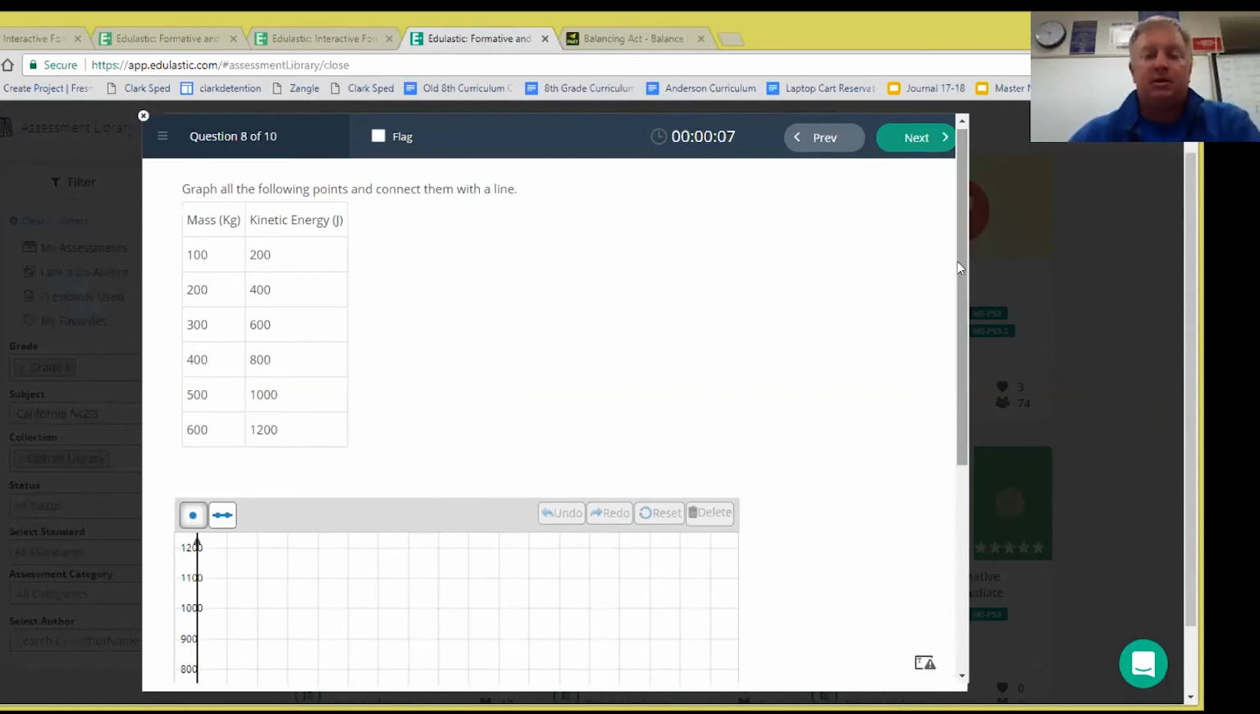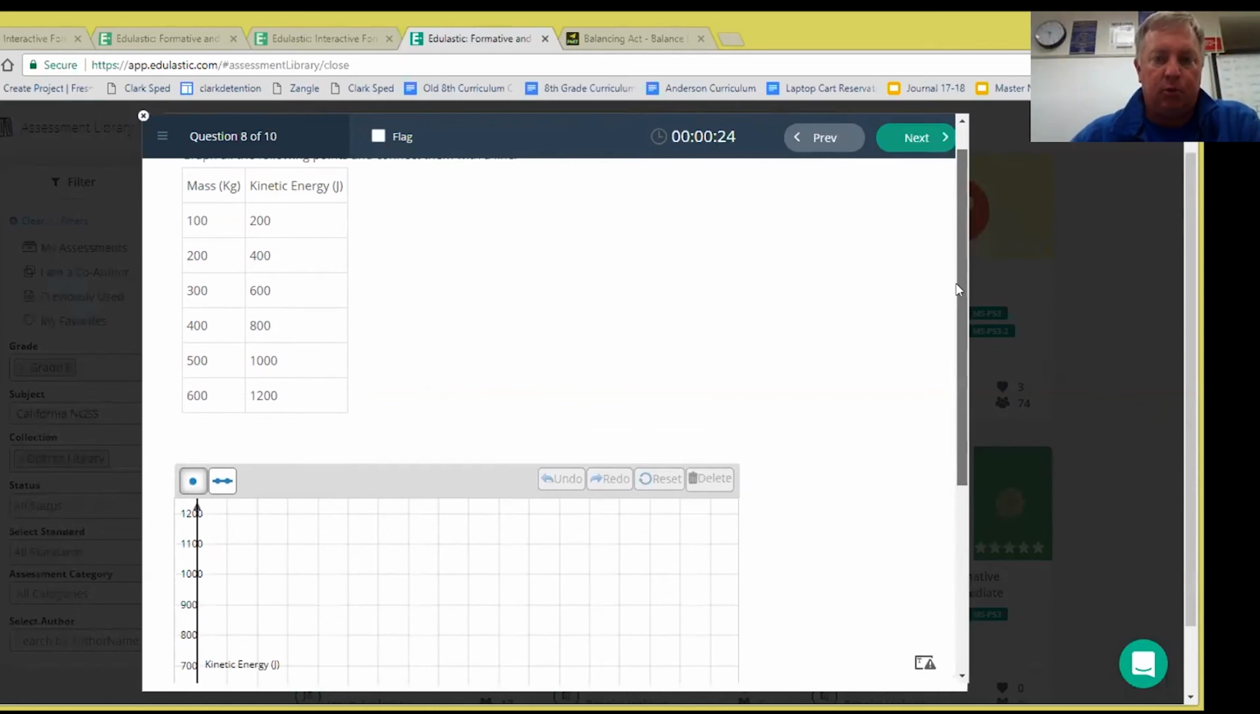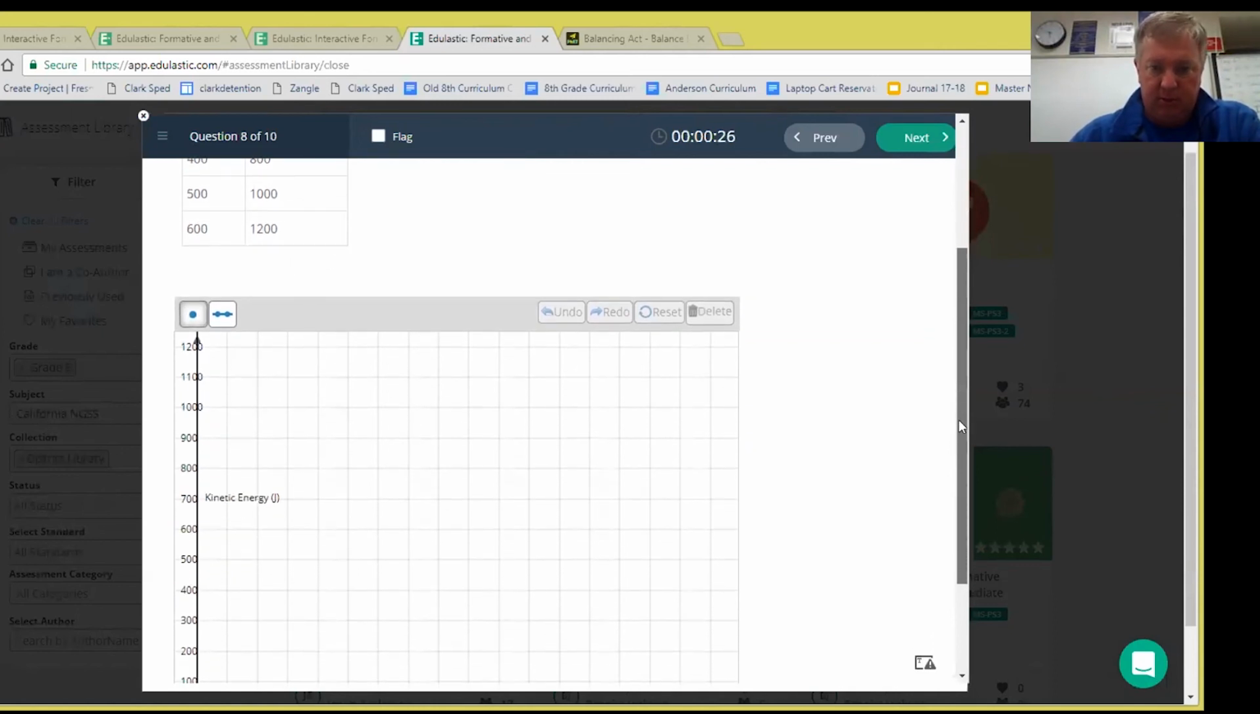Part of the NGSS standard for kinetic energy is understanding the relationship between mass, kinetic energy, and velocity, and how because the velocity is squared, it's a different relationship, and understanding that it's a linear relationship with mass and non-linear with velocity. So this one was a fun one.